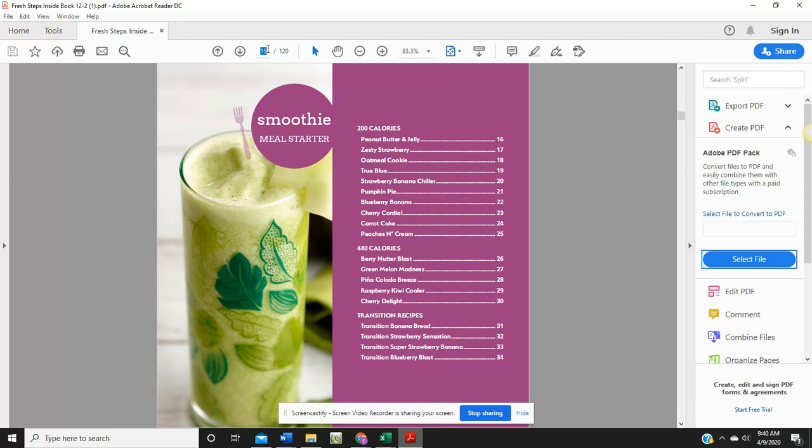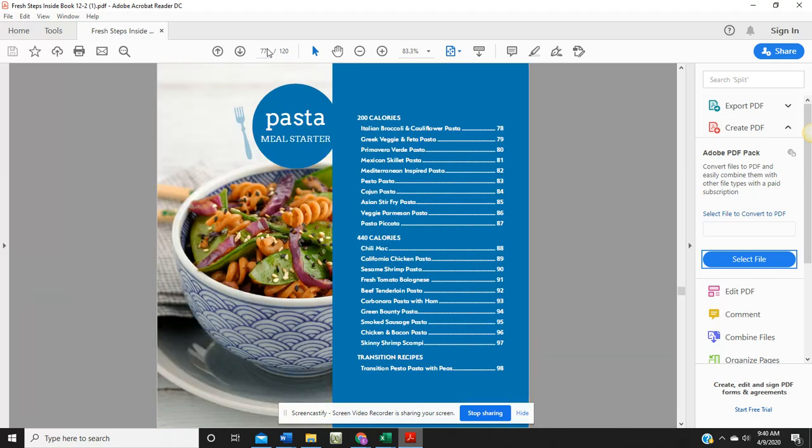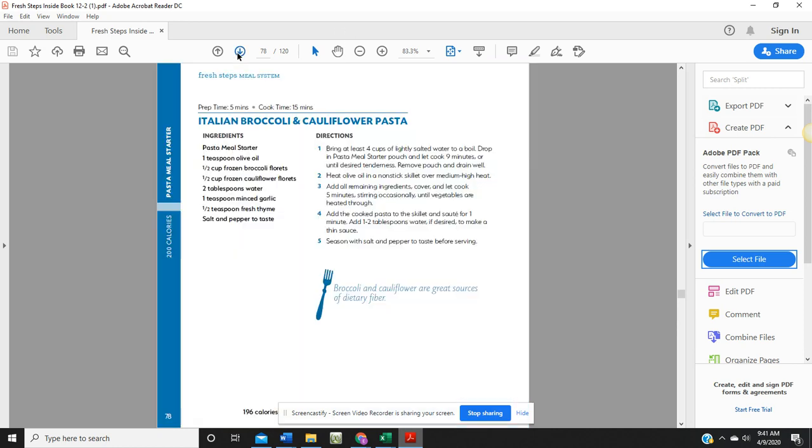Next, I'm going to move on to our pasta section. The pasta section is blue, and the recipes are divided out in the same way that the smoothie section was. We have the 200-calorie recipes and the 440-calorie recipes and a transition recipe. So let's use a 200-calorie recipe for an example.